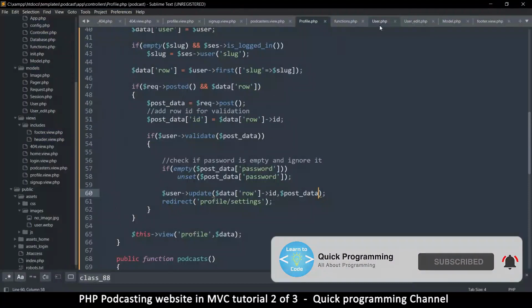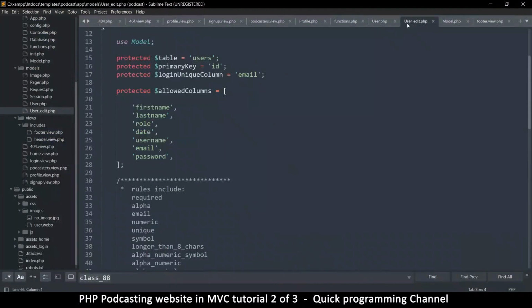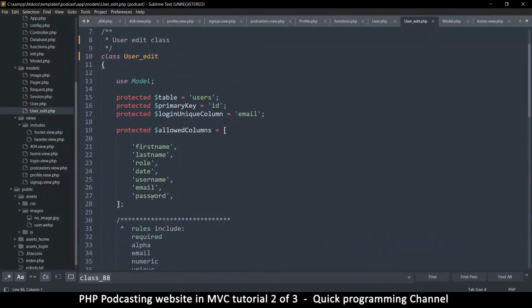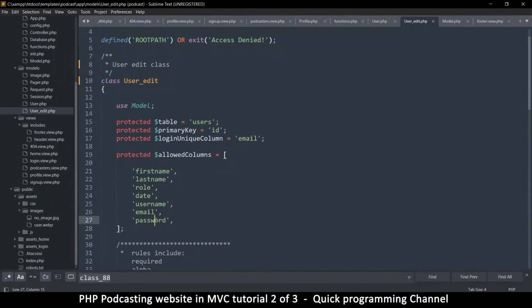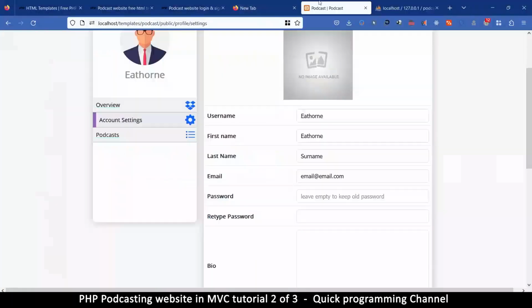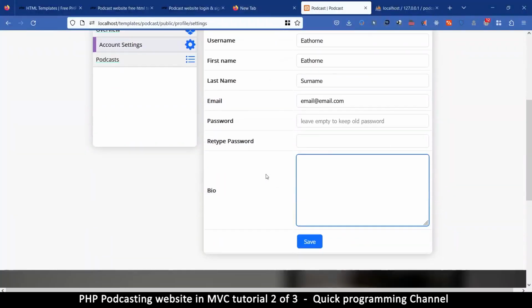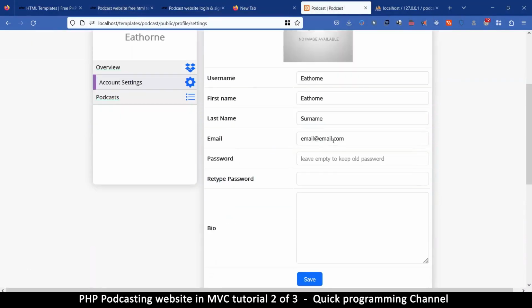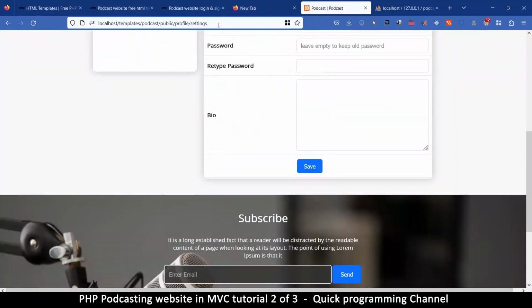Now the reason is that if I go to the user edit, bio is not part of this rule here. So I'm going to put bio over there as part of the list, then come back and say this is a bio. Let's try and save that. It did not save again.